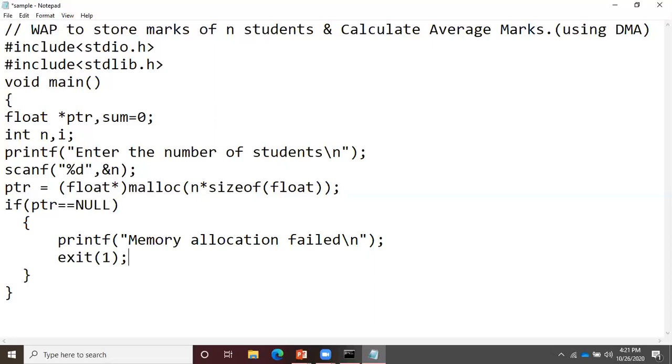To use exit 1, you have to include stdlib.h, which we are already using because we are using dynamic memory allocation functions such as malloc and free. So we can use this.